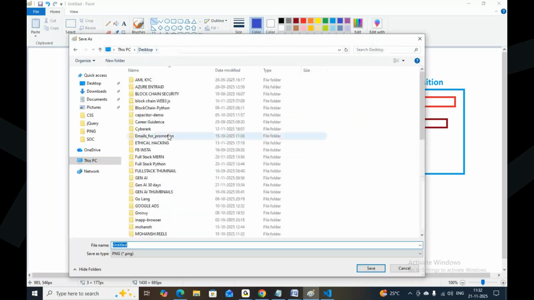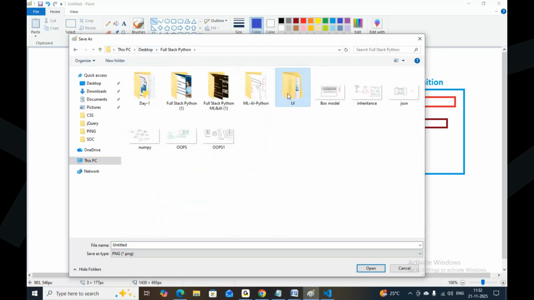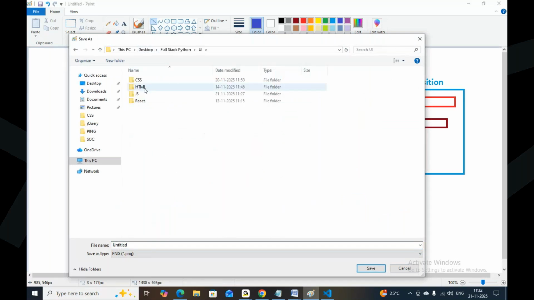This is about positions in full stack Python, in UI, in CSS. That is positions.